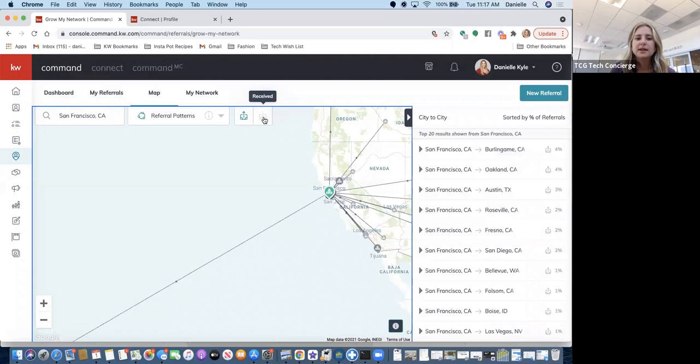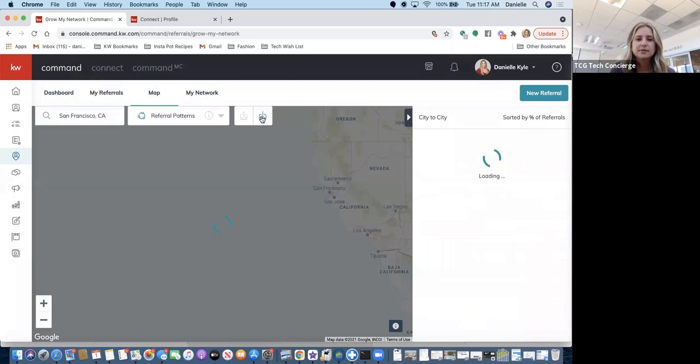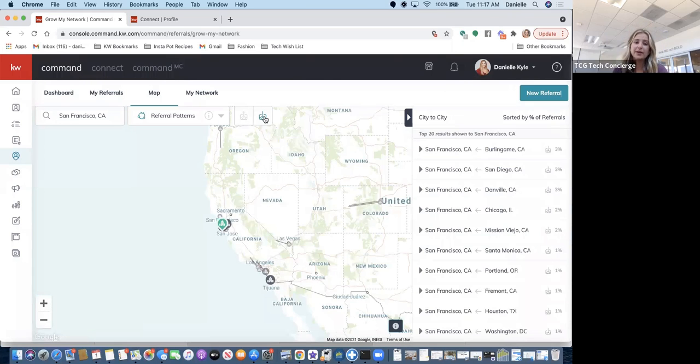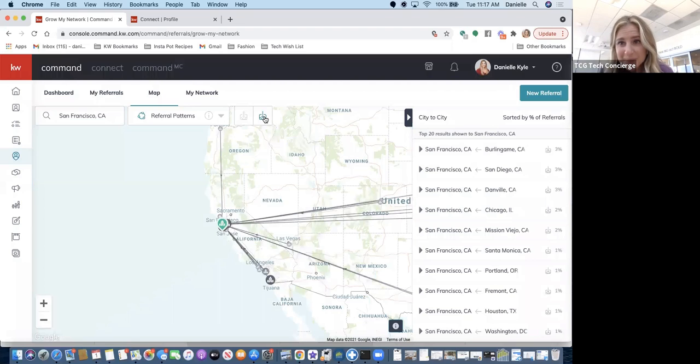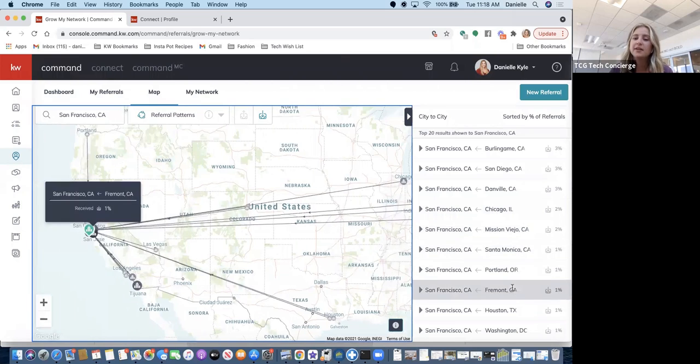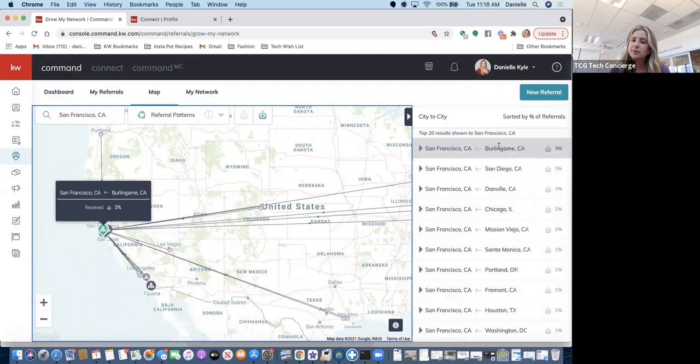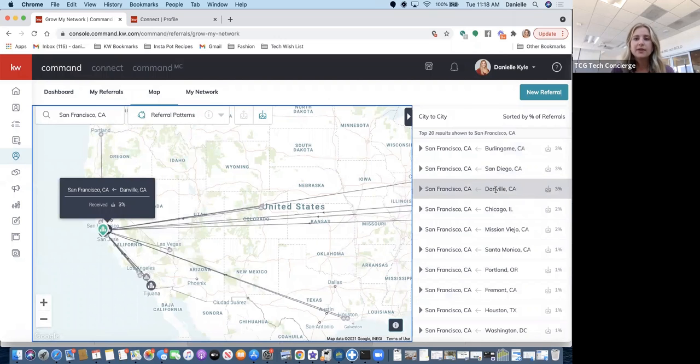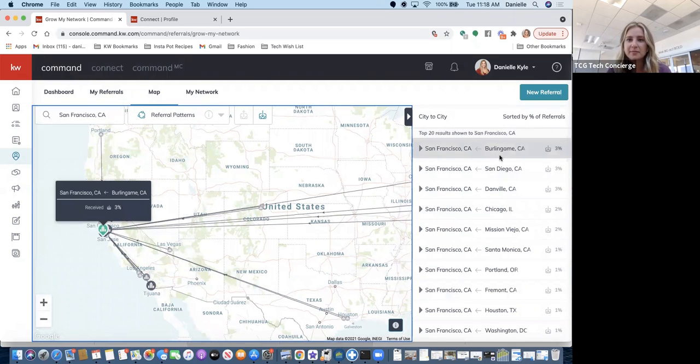You can also use this toggle. So I'm going to click received now, and we can see where we are receiving referrals from in San Francisco. Who is sending referrals to us in San Francisco? It looks like Burlingame at 3%, San Diego 3%, Danville 3%, Chicago 2%, Mission Viejo 2%, and so on. I want to pay attention to connect with people in these places, so that if they have a referral for my area and they see who they're already connected with, maybe they're going to prioritize sending to me because I went out and invited them to connect.